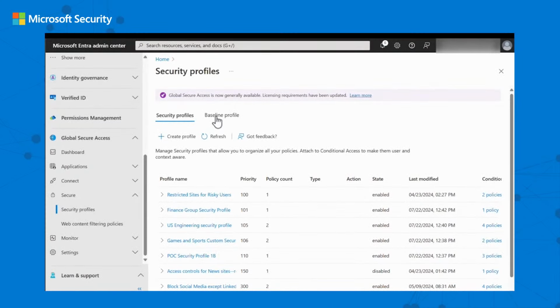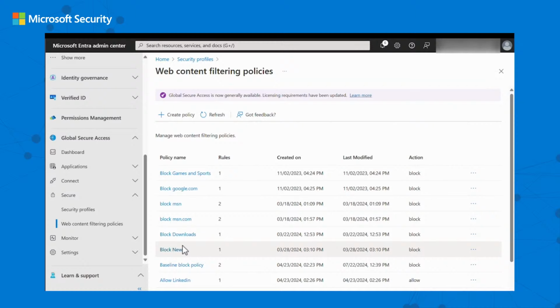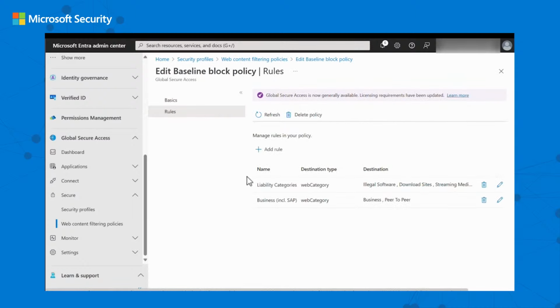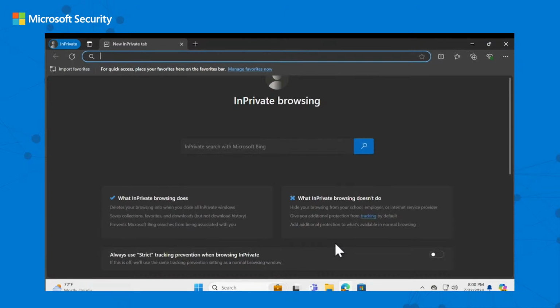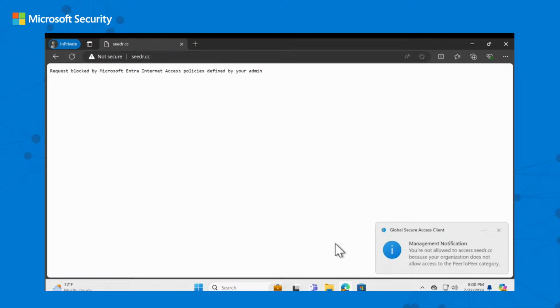Now let's take a look at how Microsoft Entra Internet Access can secure your users with our context-aware secure web gateway solution. In this example, we start with the configured baseline profile, which blocks bad and risky sites for everyone across the organization. You can see the set of baseline blocked destinations includes illegal software, adult, peer-to-peer, and download sites. With this policy in effect, we can see that a user is blocked from the peer-to-peer site cdar.cc.